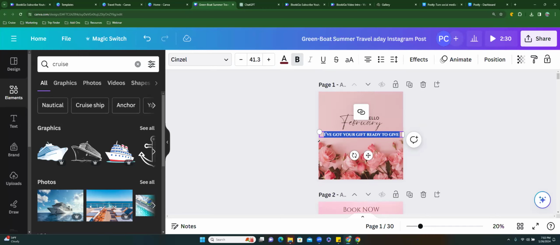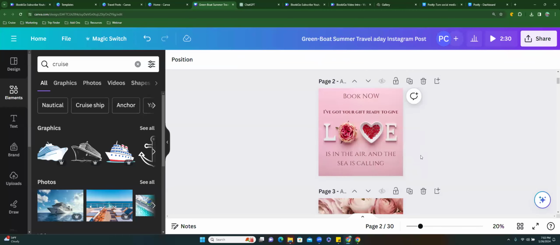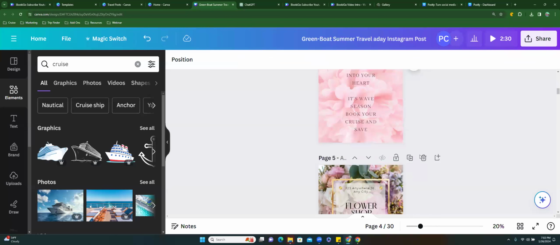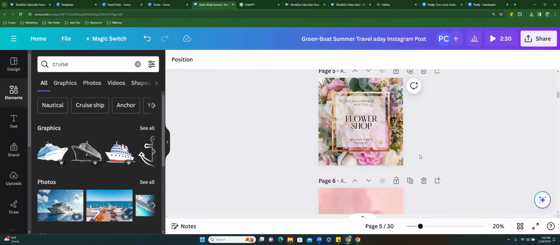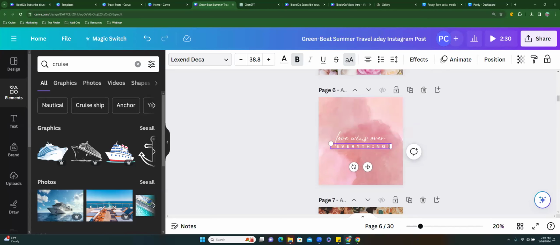Hello, February. Time to book a cruise. Man, oh my God, I'm loving this so much. Peace out, guys. All right, love wins over everything. And booking a cruise helps.